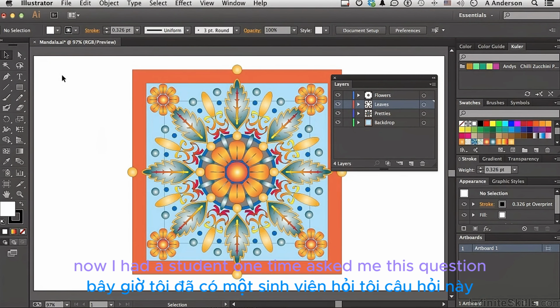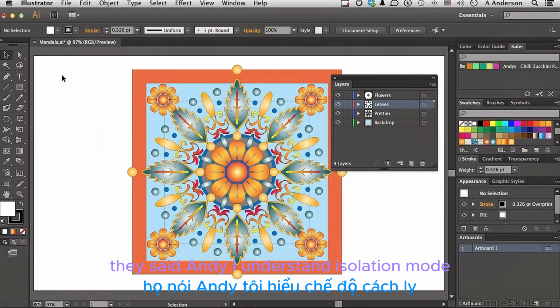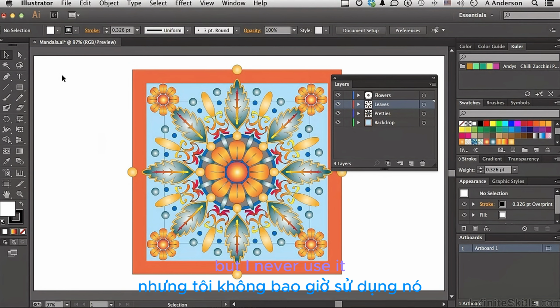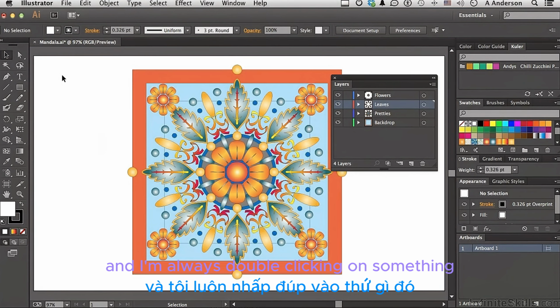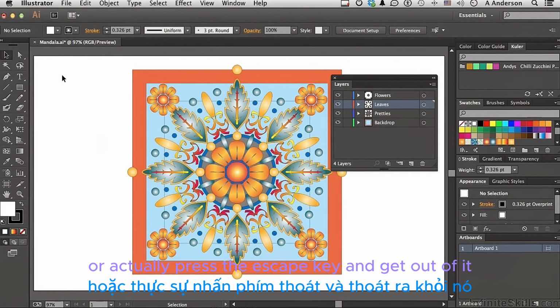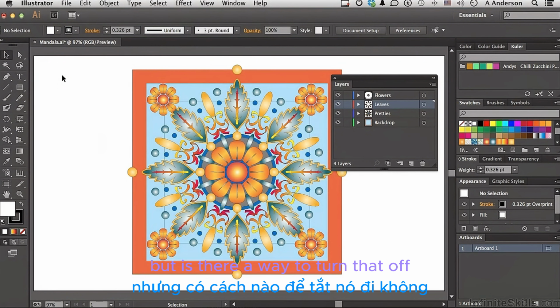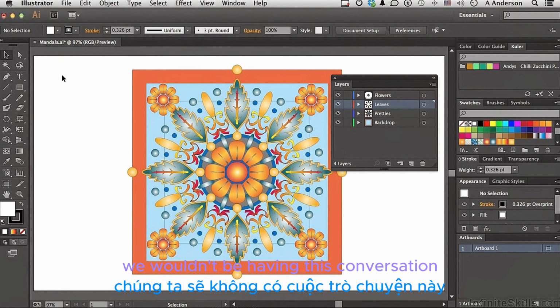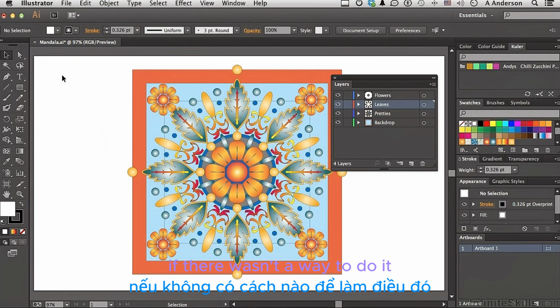Now I had a student one time ask me this question. He said, Andy, I understand isolation mode, but I never use it. And I'm always double clicking on something, accidentally getting into isolation mode. I know I can double click outside of it or actually press the escape key and get out of it. But is there a way to turn that off? We wouldn't be having this conversation if there wasn't a way to do it.